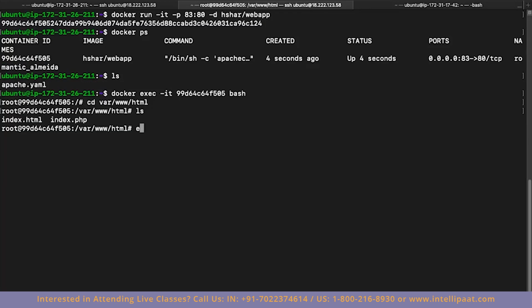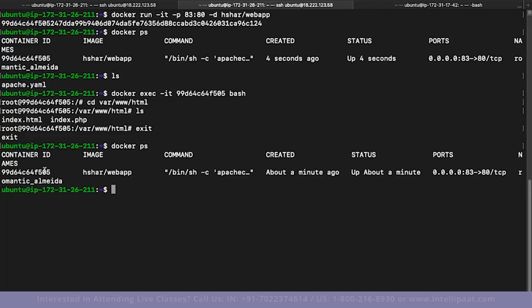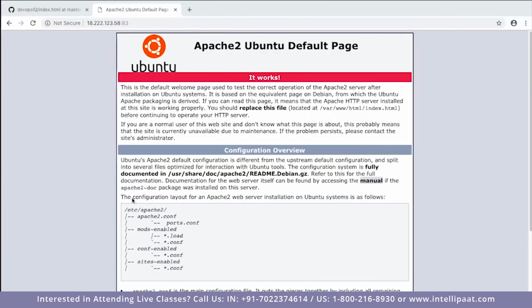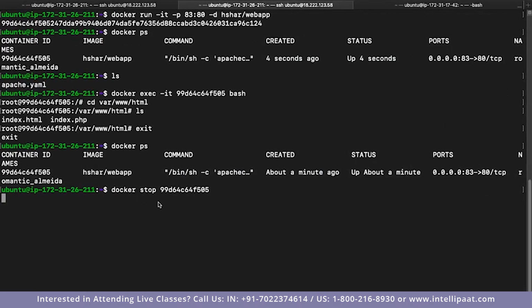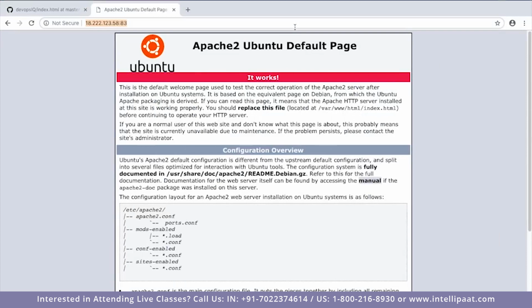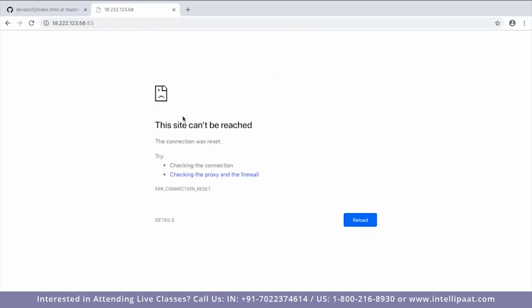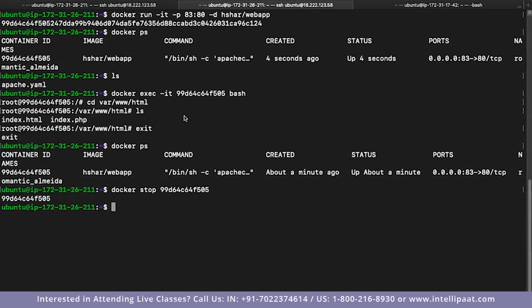So let me just exit this container. Let me do a docker ps. Let me do a docker stop on this particular container. What would this do? If my Apache was running over here, it should stop once I have stopped this container. Okay, so it is stopped. If I refresh over here, you can see the site can't be reached. This is exactly what we want.